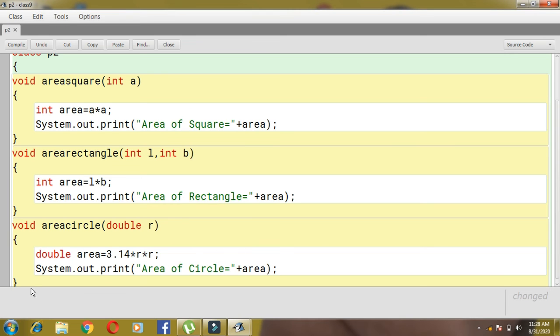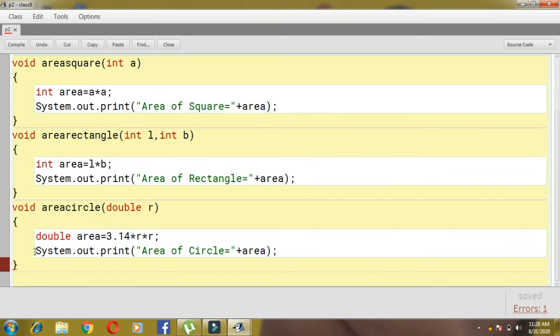That is area split. Now children, these are the different work, you can say these are the different groups. First part of program is area of square, second is area of rectangle, third is area of circle. Now the main part will come, public static void, then main.